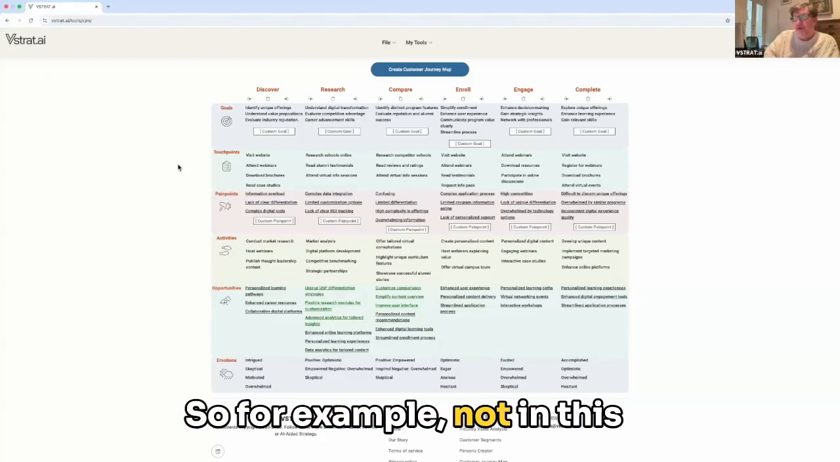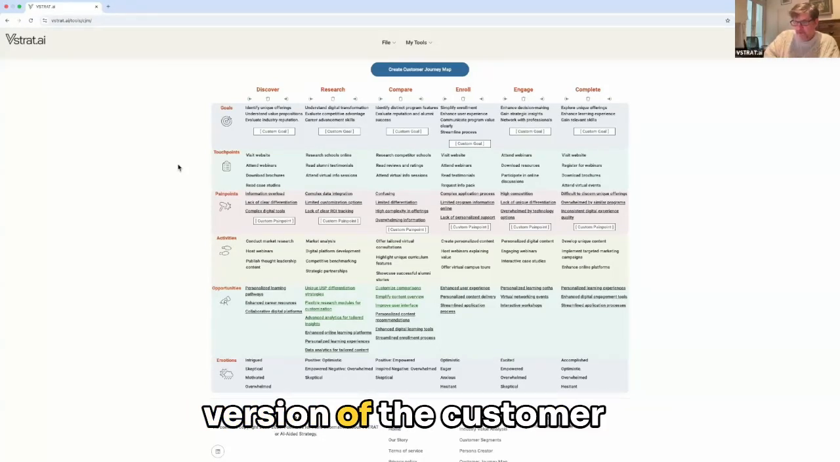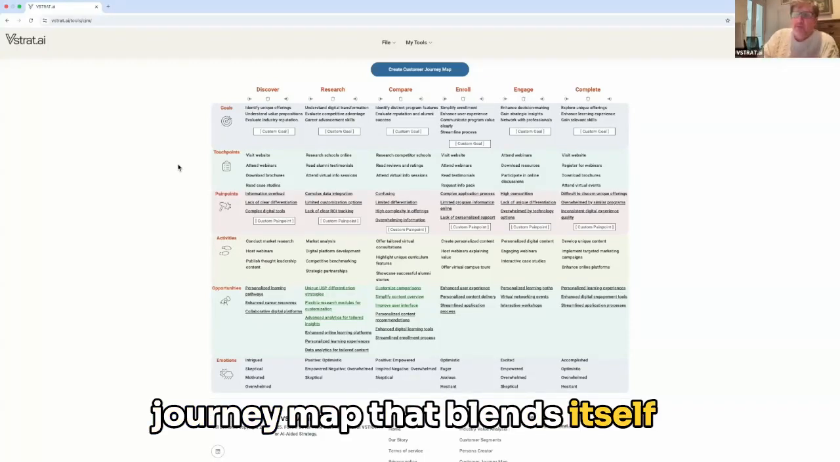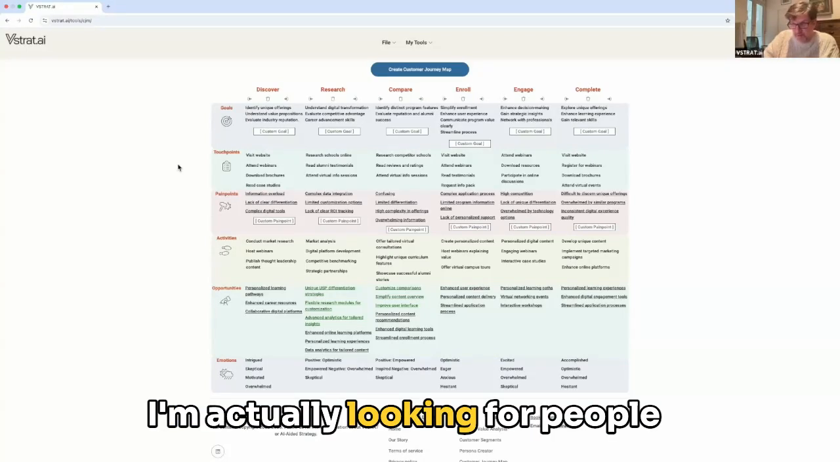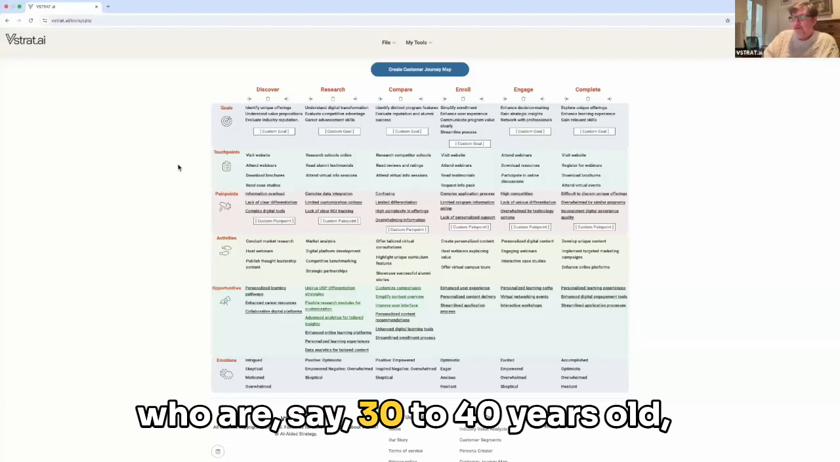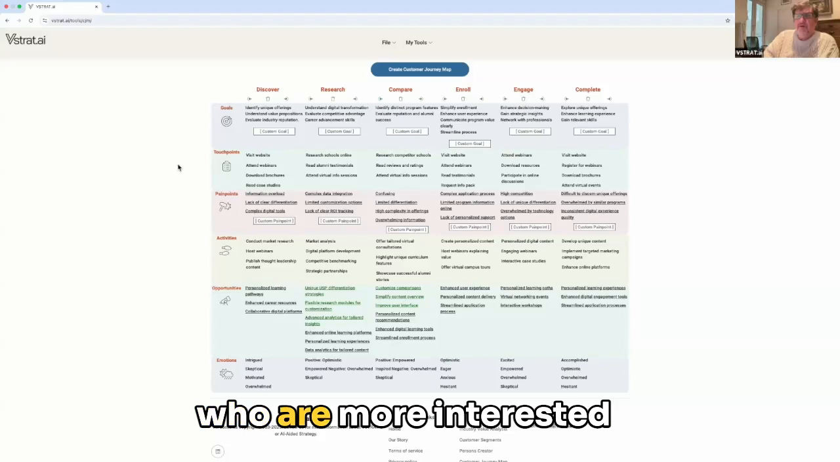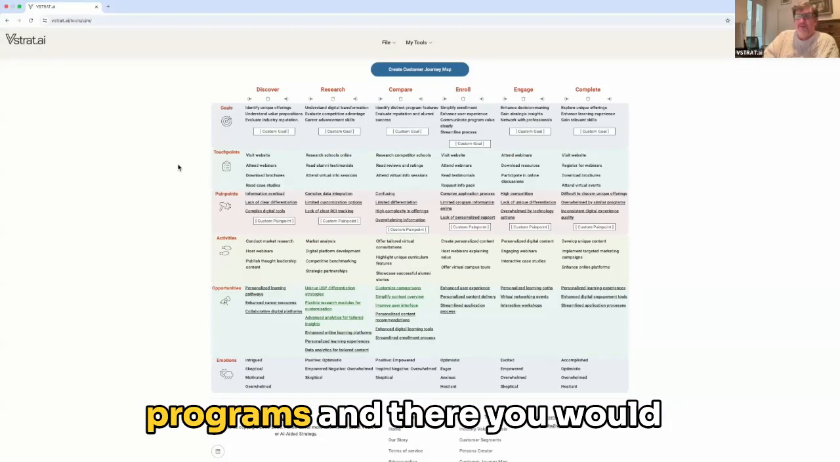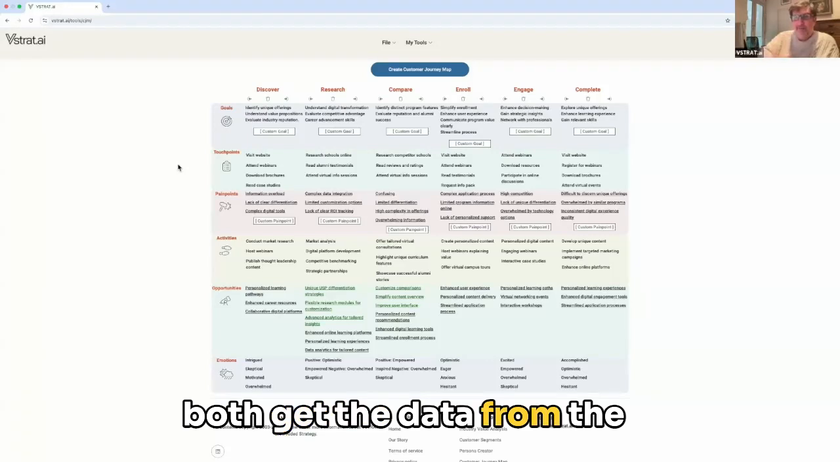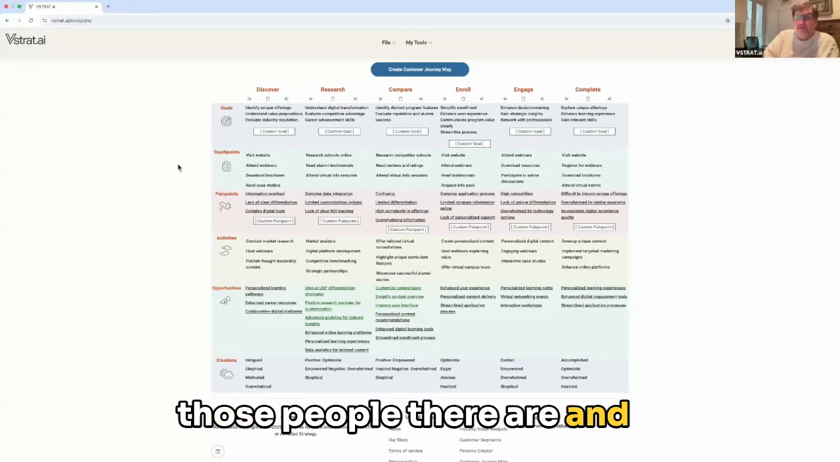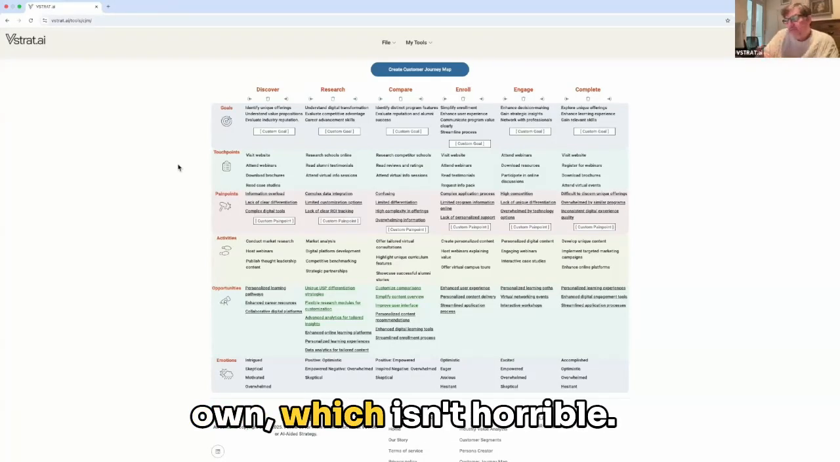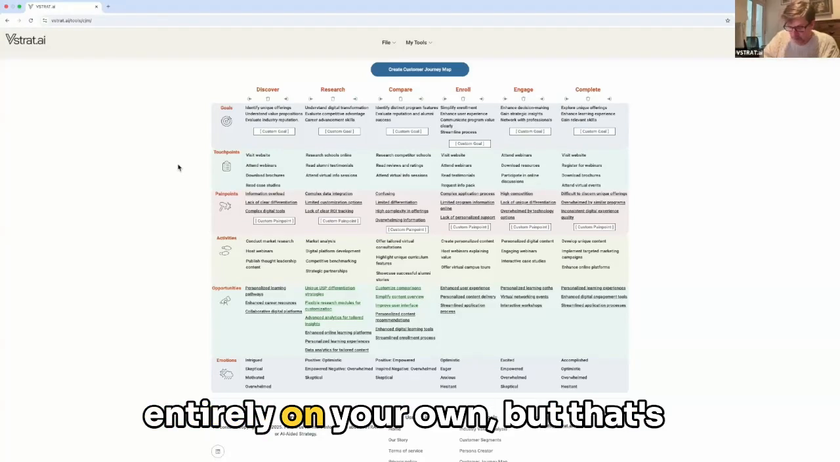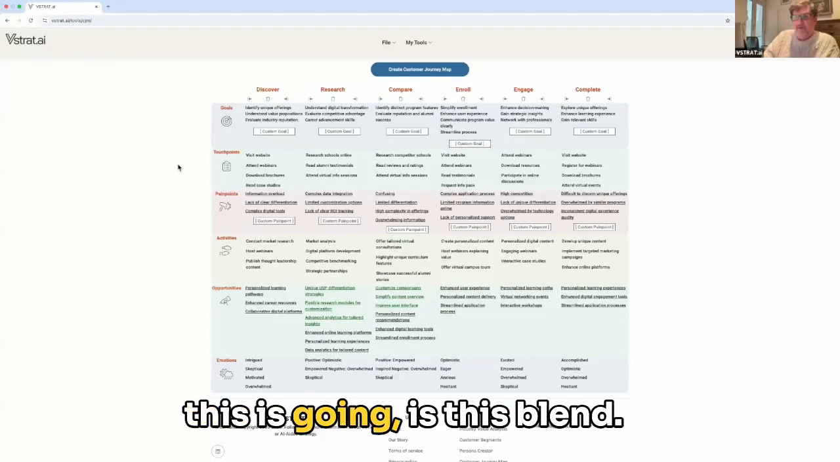So for example, not in this version, but I have a prototype version of the customer journey map that blends itself with US Census information. So for example, you might say, I'm actually looking for people who are, say, 30 to 40 years old with a certain income level who are more interested in business school transformation online programs. And there you would both get the data from the census about how many of those people are and where they live, rather than a more generalized blast. Right now, you'd have to combine that on your own, which isn't horrible. It's better than doing it all entirely on your own. But that's really where we think all of this is going, is this blend.